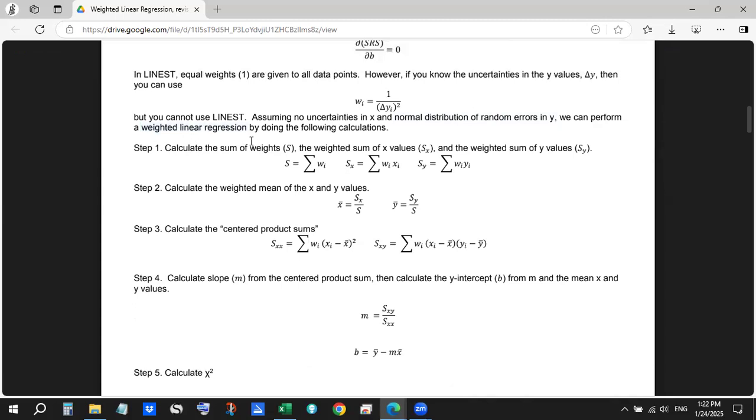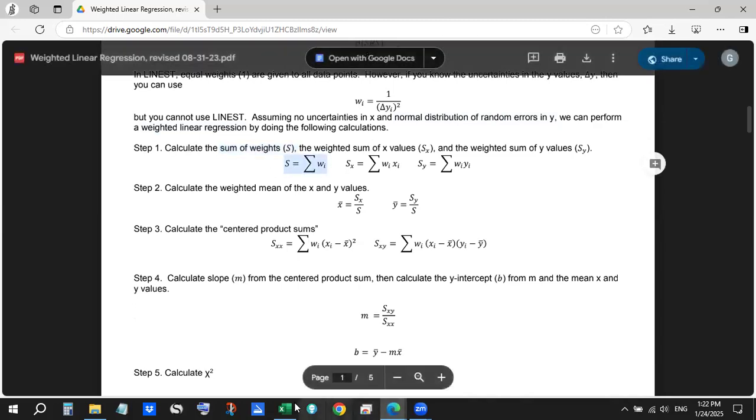The first thing you're going to do is calculate the sum of all the weights, okay? So you just add up all the weights. Let's do that for the Excel file that we have.